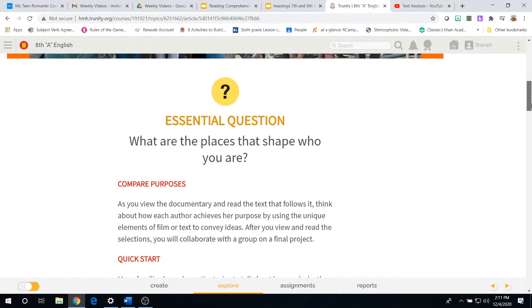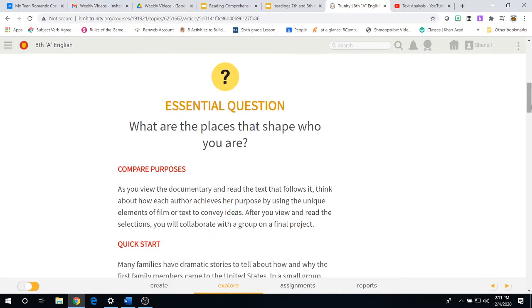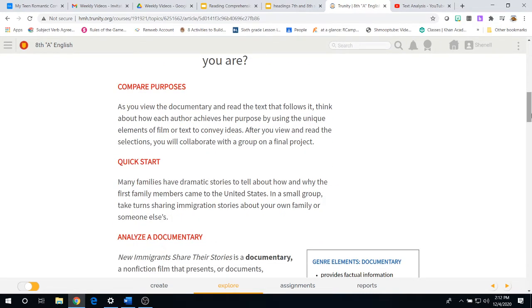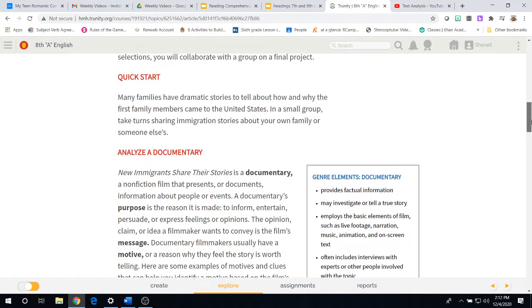Now, our essential question remains the same. What are the places that shape who you are? Comparing purposes. As you view the documentary and read the text that follows it, think about how each author achieves their purpose by using the unique elements of film or text to convey ideas. After you view and read the selections, you're going to collaborate with the group on a final project. To be continued about that part, we're not sure yet.